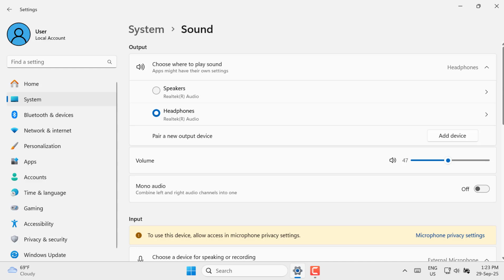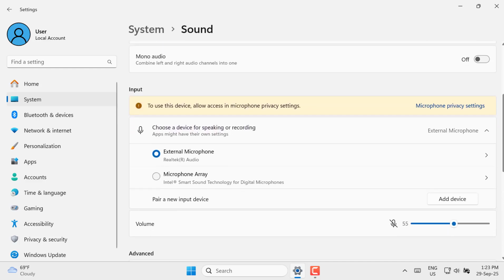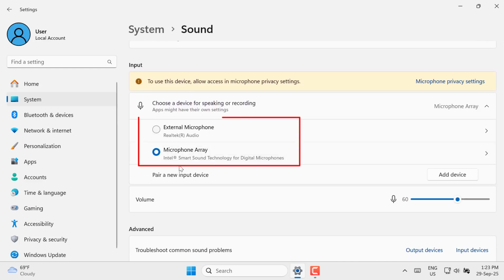Next, scroll down until you reach the Input section, where you will see all available microphones connected to your computer. Then, choose the microphone you want to use, and it will immediately become your default input device. Managing your audio input properly ensures better sound quality and smooth communication.